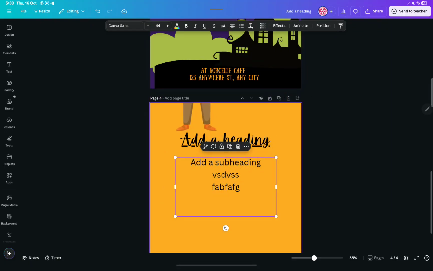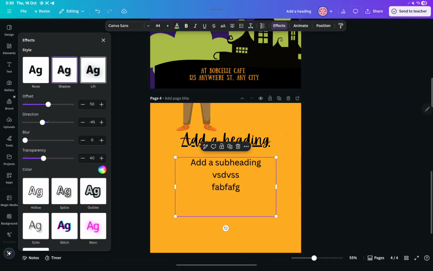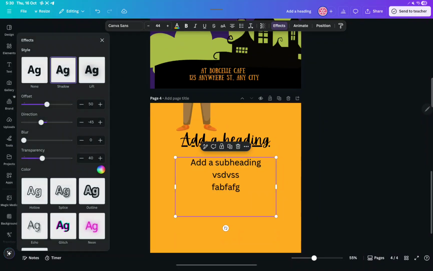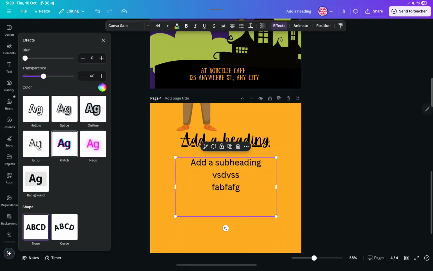Then effects. In this effects, you can select the shadow option if you want. You can shadow lift. You just go through these features. It's easy to understand. You can also change the offset direction of the shadow, how much it should be blurred, the transparency and everything. You can edit it. There are different features. You can also change the color of the shadow, right?